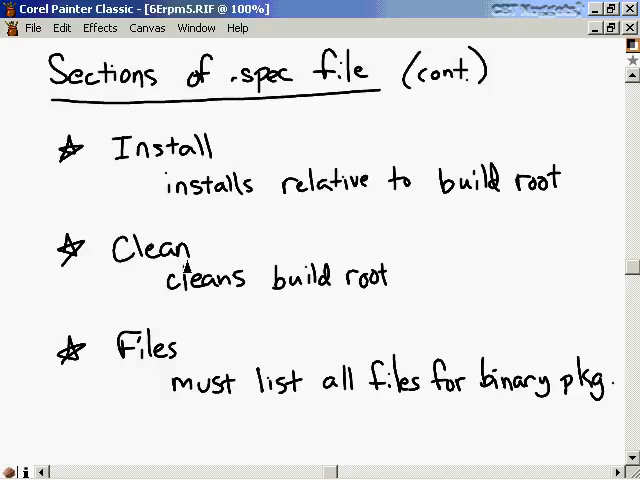Okay, then there's a clean section. This has commands in it to clean the build root. When you're doing multiple installations or multiple compilations of the source code to get it to install, your build root is going to be all dirty with object files and all kinds of junk that you don't want. So the clean section will go through and clean all that stuff out so you're starting from a fresh slate.